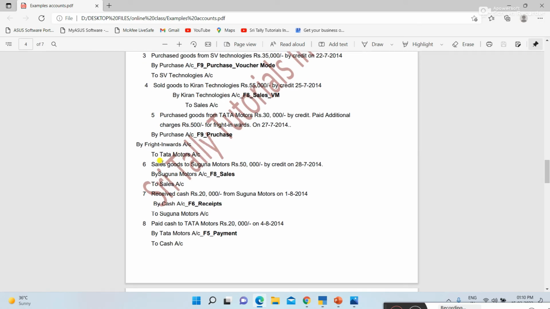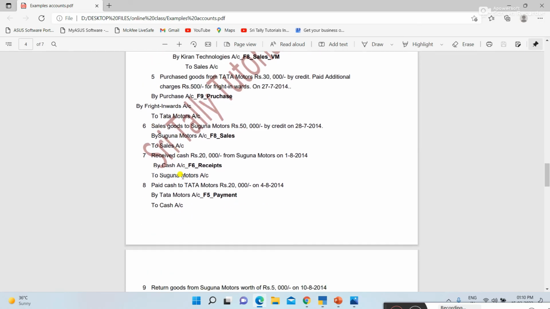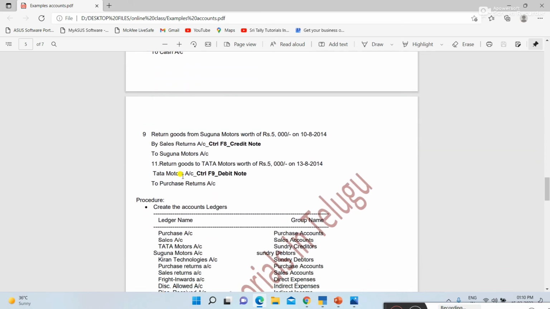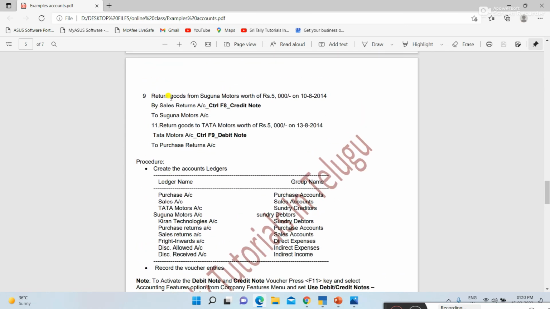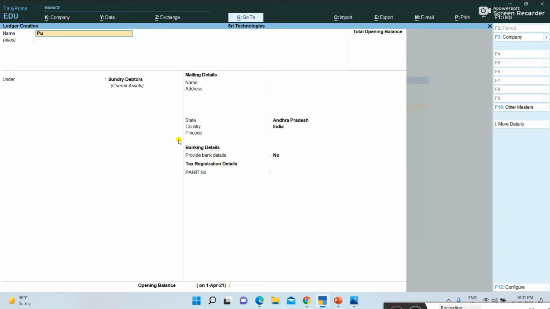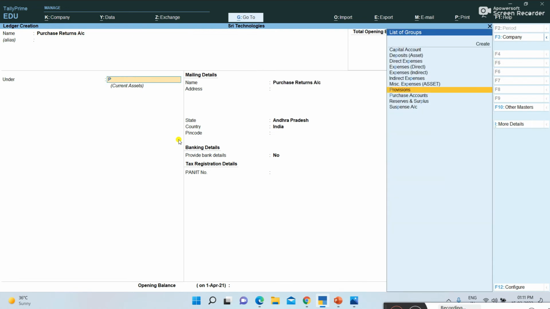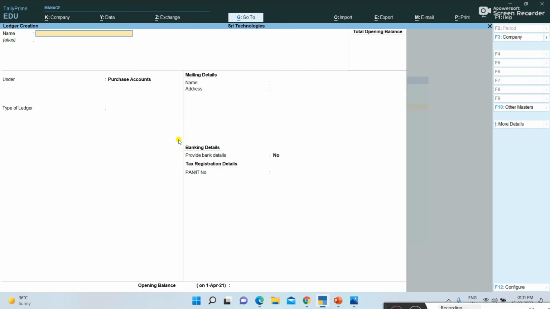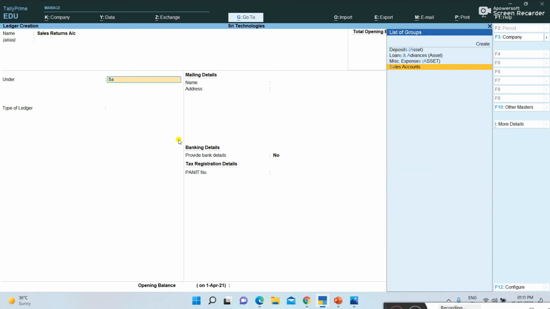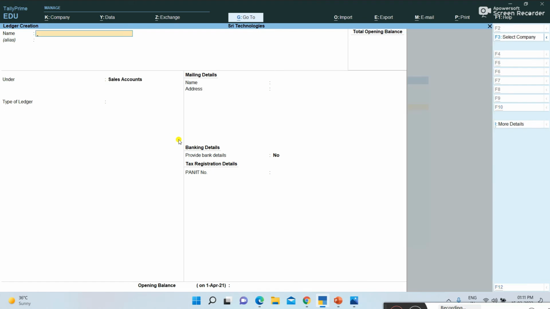Next, at the same time, we have so many here. Purchase return also, sales return also we have. Now I am creating the purchase return ledger. It comes under purchase account. You can save it. Next, sales return also we have. It also comes under sales account. You can save the screen.